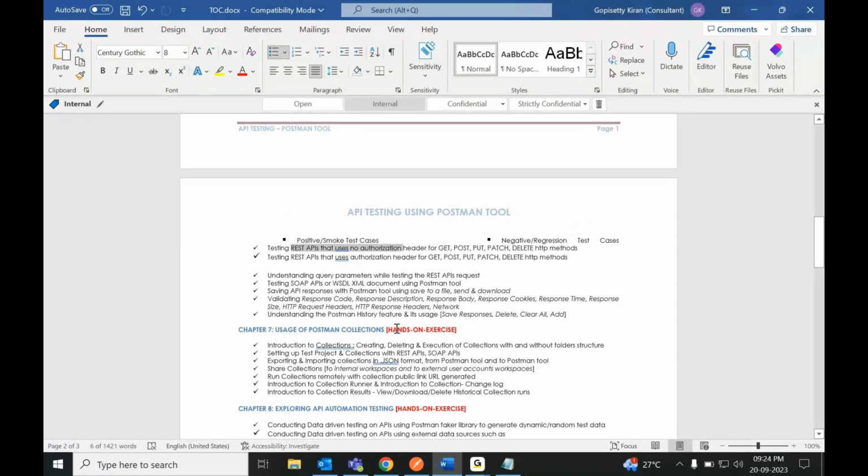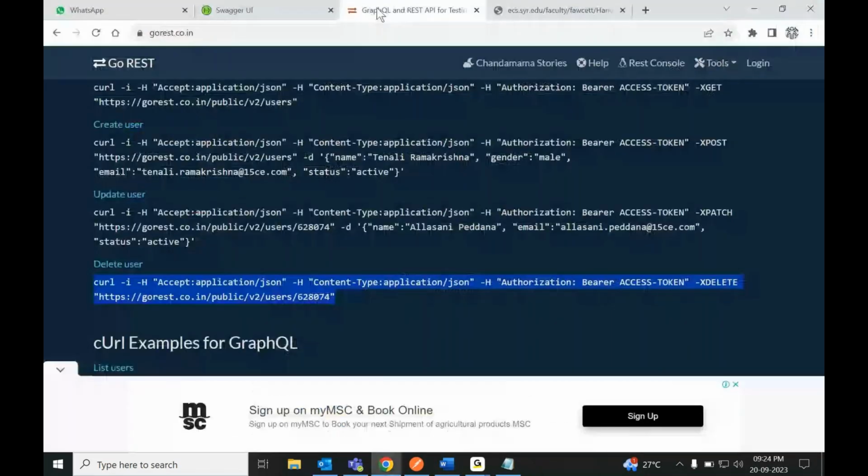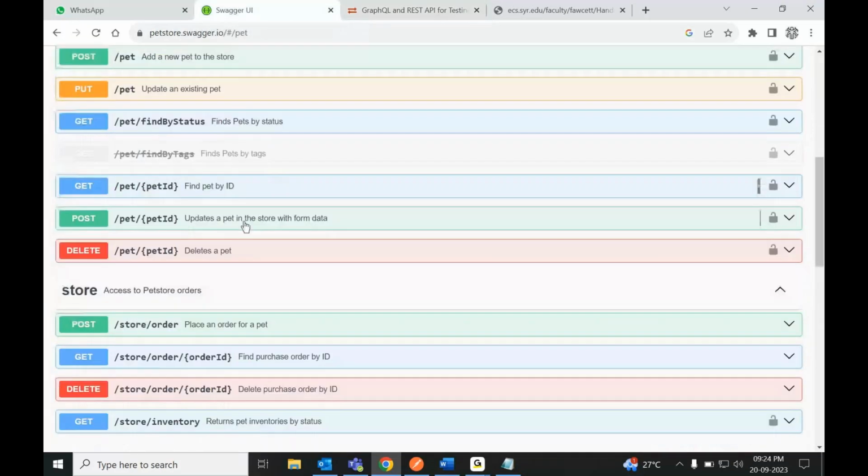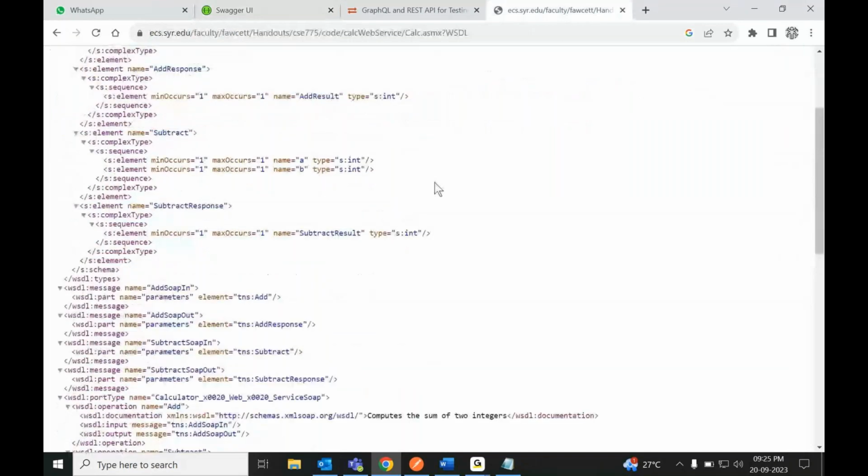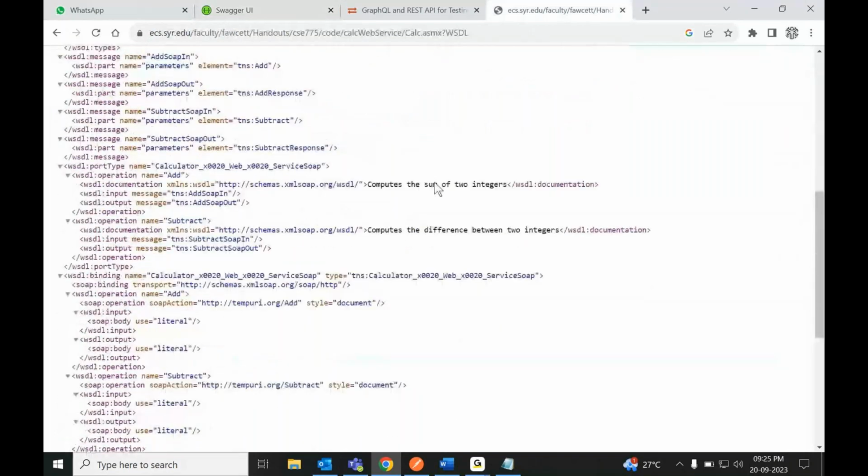When I say authorization, see, sometimes you will have this authorization. So here, if you see, the word authorization is there, right? So the developer is using bearer access token authorization. So how would you handle the authorization APIs, and how would you handle the non-authorization APIs? For example, if you see this particular example, this is non-authorization. And if you see this example also, they are non-authorization, meaning you don't have to enter any username and password.